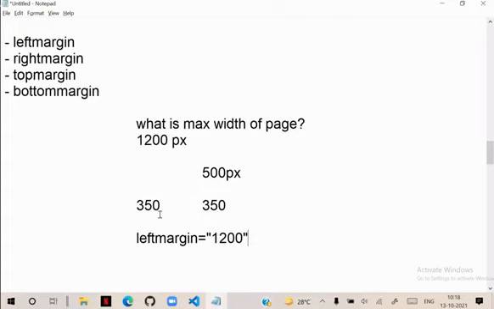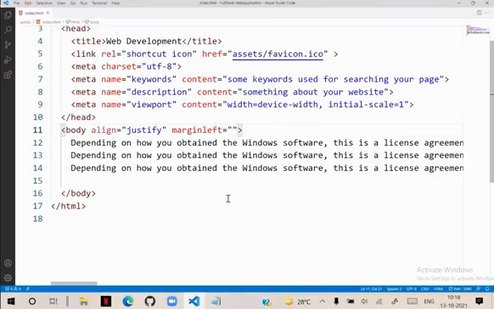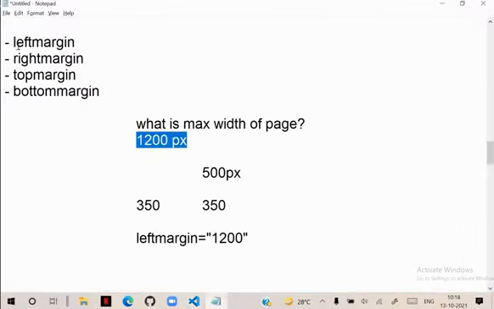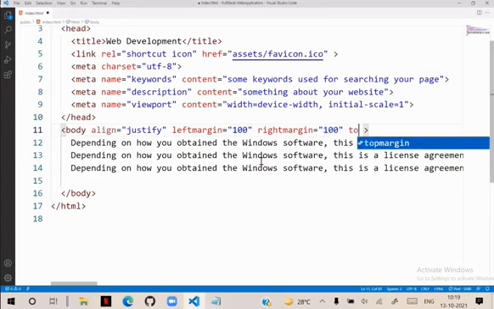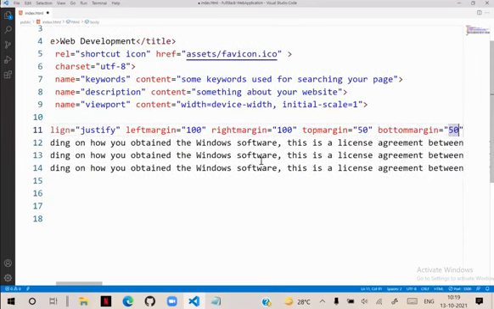That means you have to keep it accordingly. So make sure that left margin and right margin are not more than 350. You can give more than 350 also, but it is not recommended according to the standards of the page. So what do you do now? This is not margin left, we have to write it as left margin. Left margin I gave 100 and right margin also 100. Similarly, top margin I gave as 50 pixels, and bottom margin also 50. It's not mandatory that you give them even, it's your wish, you can give anything.